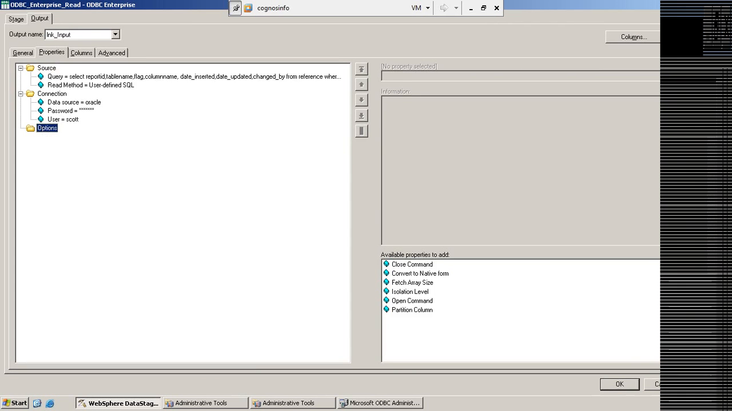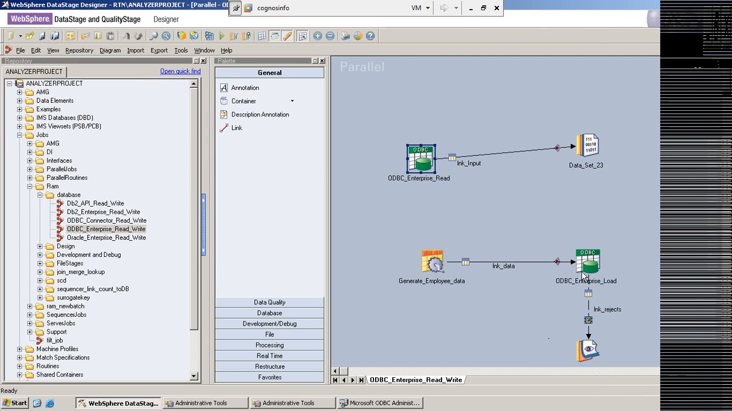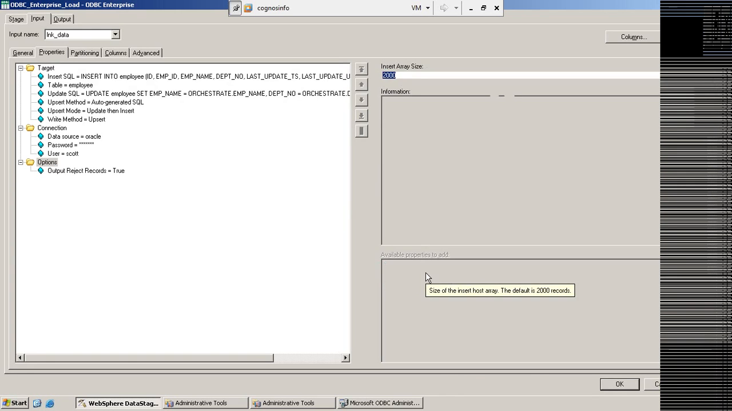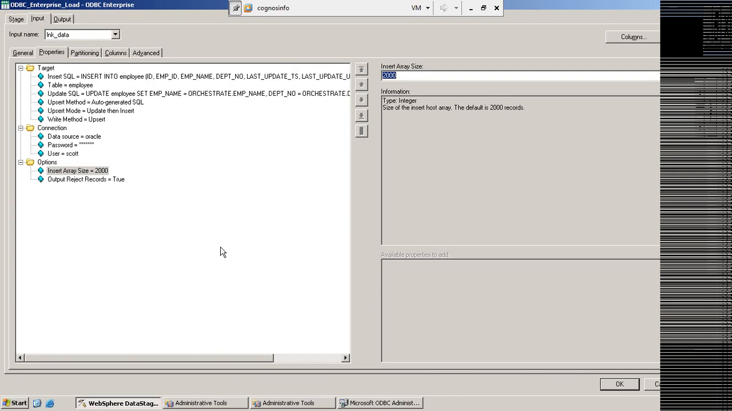If you go to the options, here you are having fetch array size. What is the meaning of this fetch array size? It fetches that particular number of rows. If you mention here 100, each time 100 records would be read in terms of blocks. Similarly, here also you are having insert array size. Why? Because we are going to use this ODBC enterprise stage at the target, to write data onto something. So here you have to mention insert array size. Here insert array size you are going to mention as 2000 or 3000.